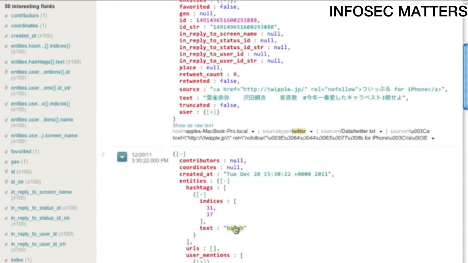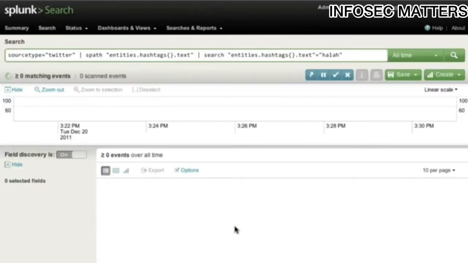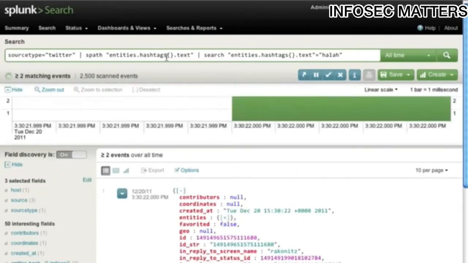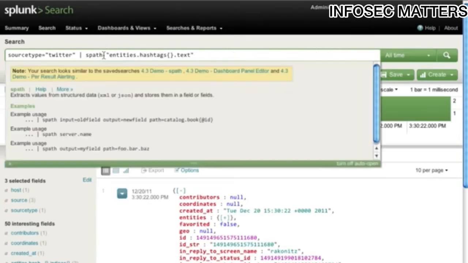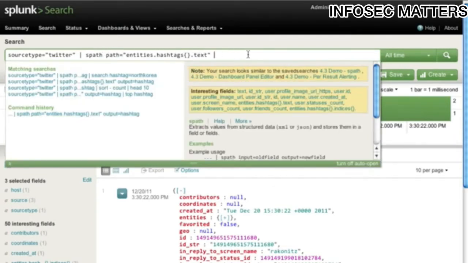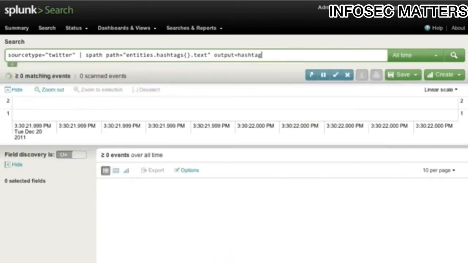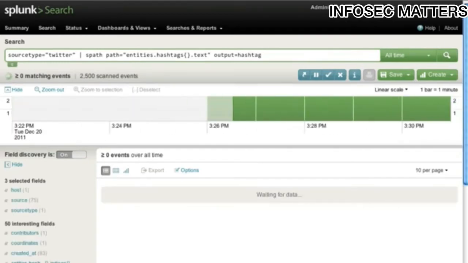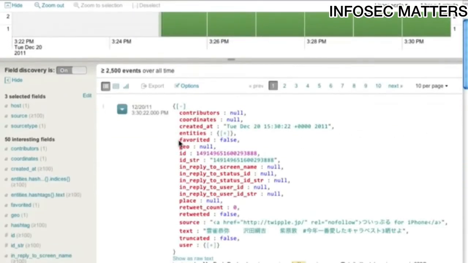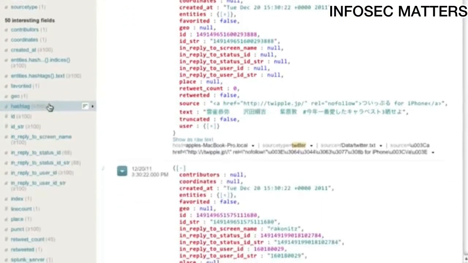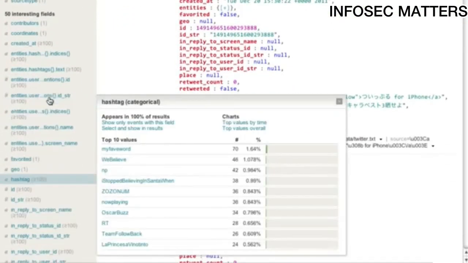The spath command allows us to more easily deal with structured data formats. So I clicked on the hashtag and it added the spath command here to my search. Let's say that I want to look at this a little bit differently. So let's say spath, we'll give the path here, and then we'll want the output and field name to be just hashtag. Now, when I go ahead and execute this, over here on the left, you'll see the field called hashtag. We've renamed our hashtag hierarchy field simply hashtag to make it easier to work with.